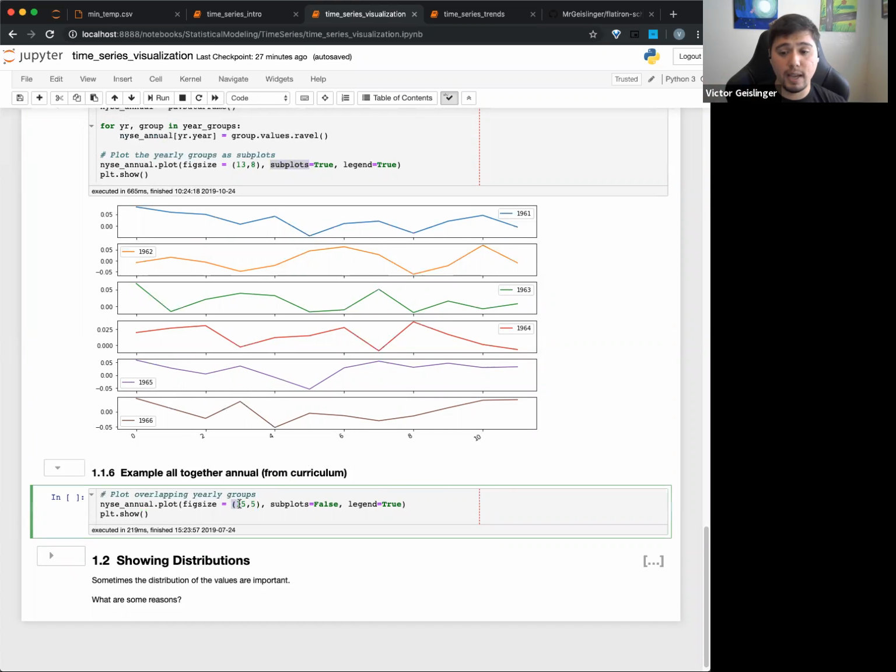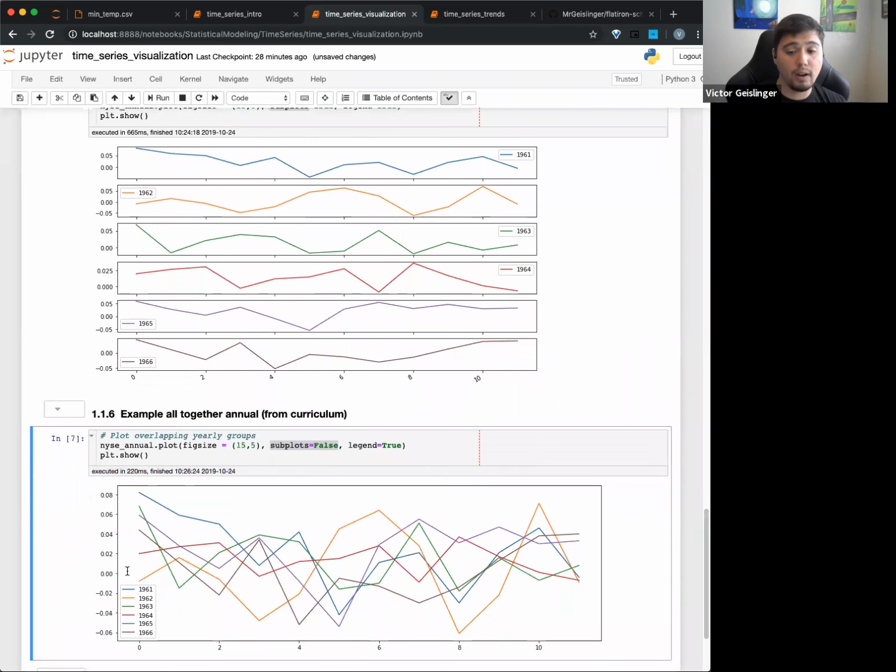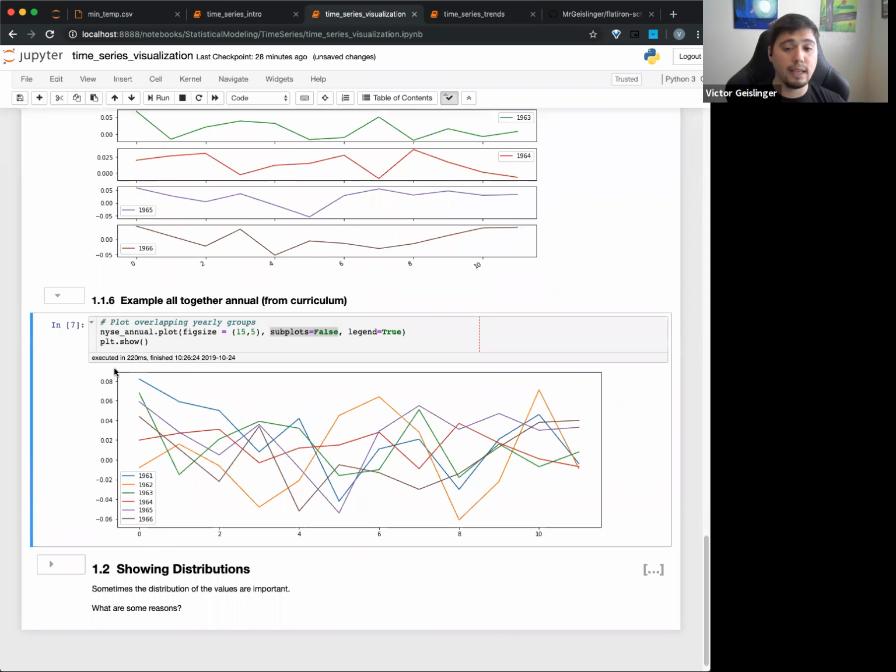We do the same figure size, because I made it a little bit bigger. And then I'm going to go ahead and make the subplots here false, so that way it plots it all together. So if I do this now, you can see here, I get all of the plots together and you can see the scale is the same here. Now I can directly compare each one.